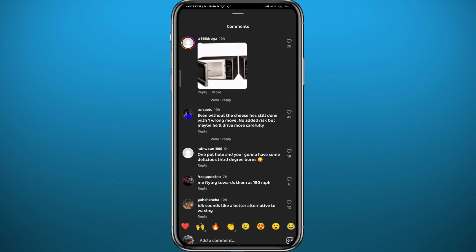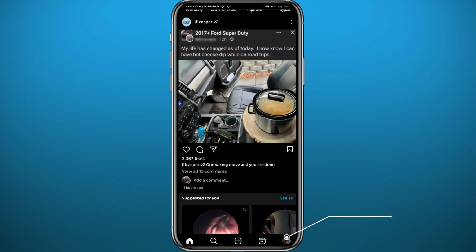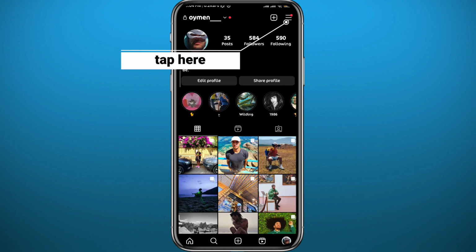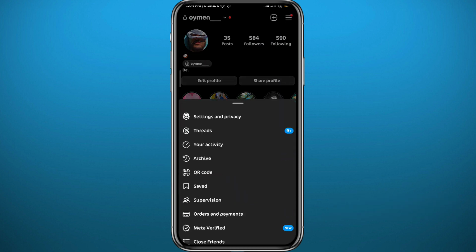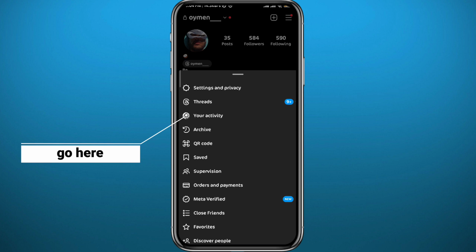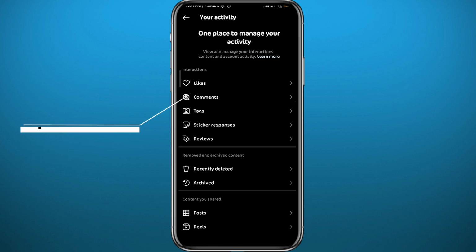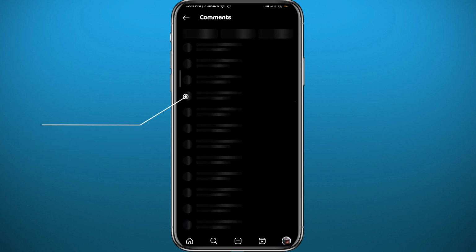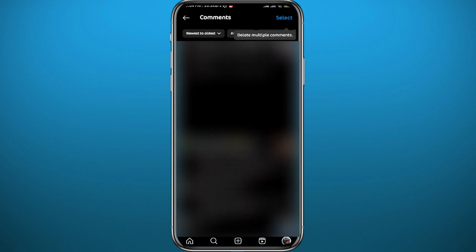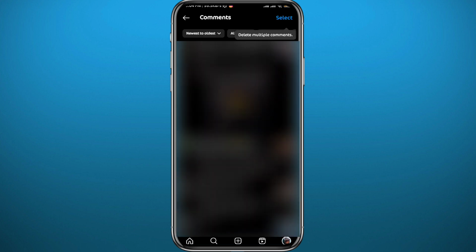If you want to delete your old comments on Instagram, just tap here in the bottom right corner to open your profile. Then tap on the three lines in the top right corner right there. And then here tap on your activity. And from here just tap on comments. Wait for a couple of seconds and you'll find here every single comment that you have ever made on Instagram. And to delete them, it's very simple. Just tap and hold and tap on the trash can again.